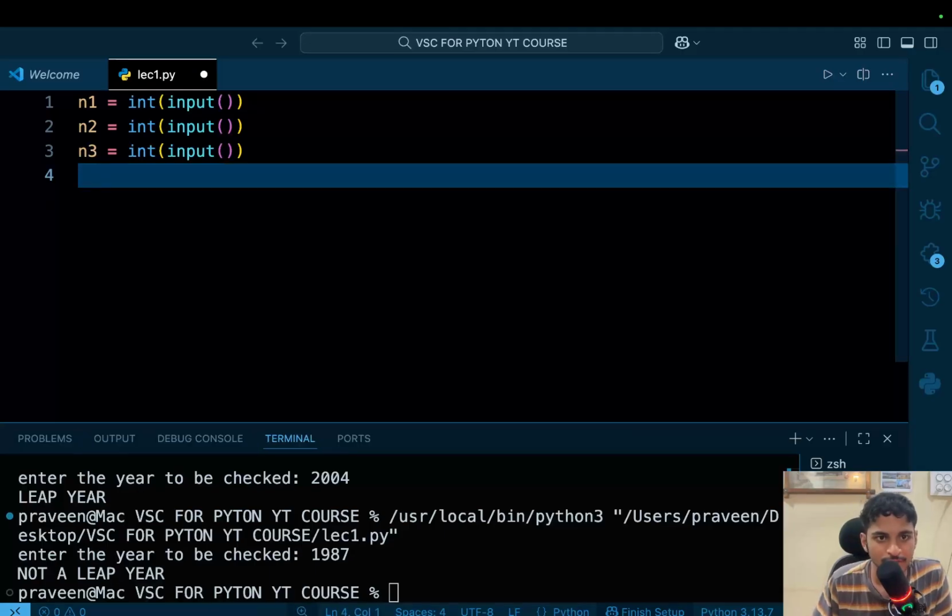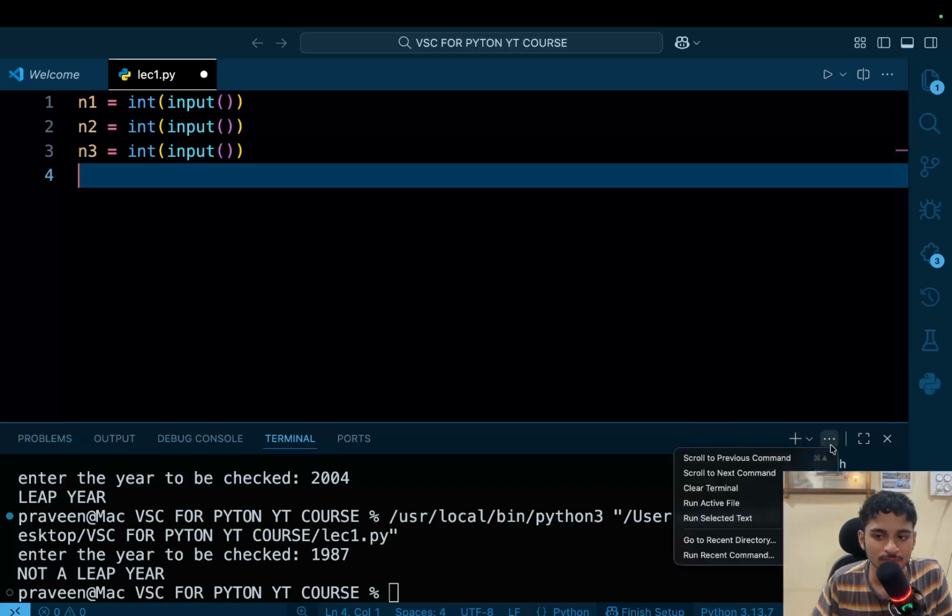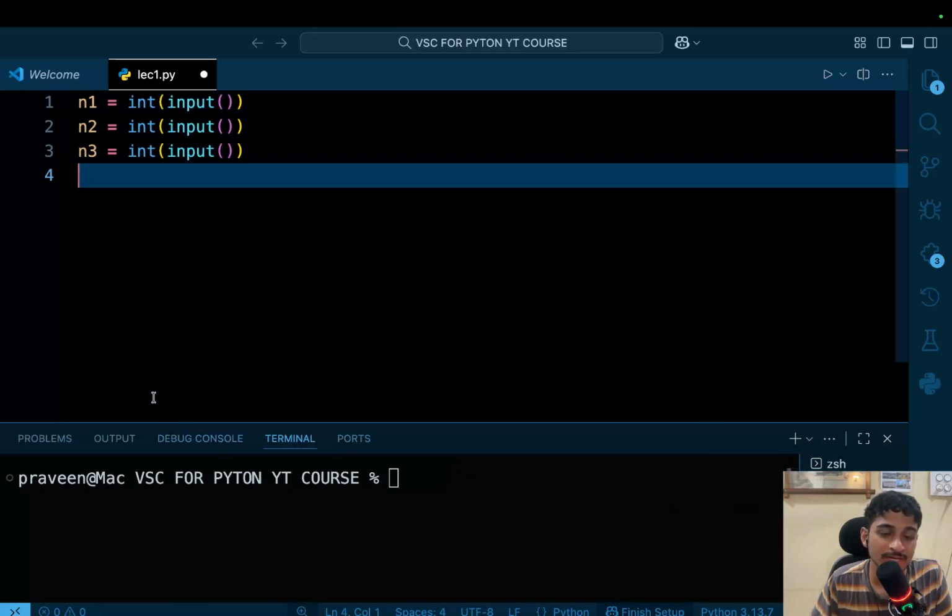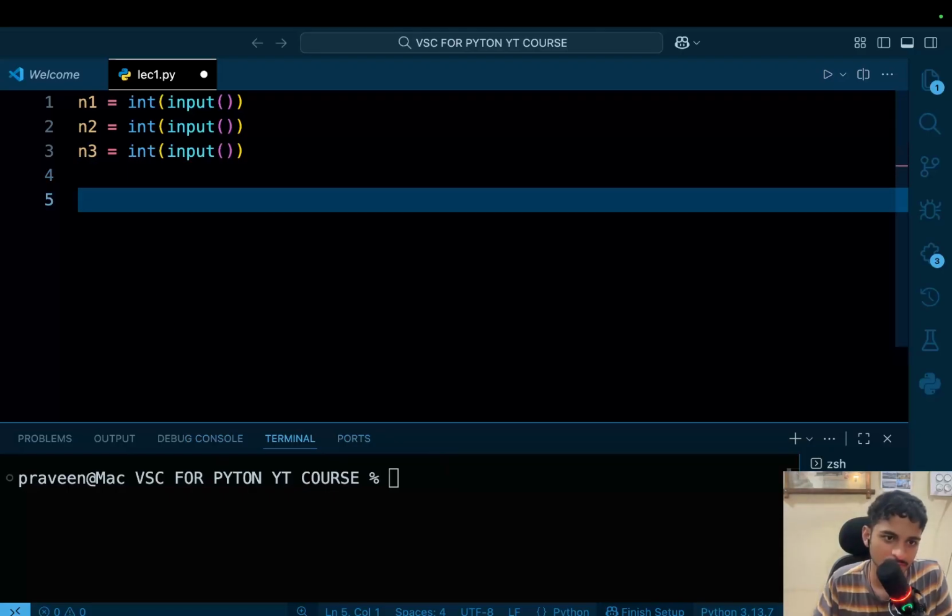Okay, so we took the inputs now, and we're going to check which number is maximum from these three numbers. We can do this in two ways, as far as I can think. One, you can use only if and elif statements, and the other way is using nested if statements. First we will be solving with only if and elif.